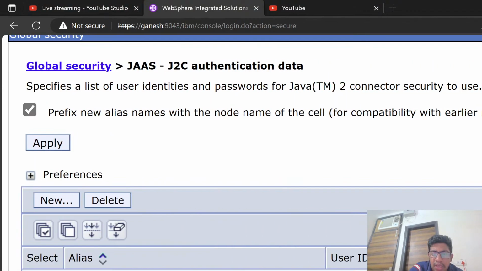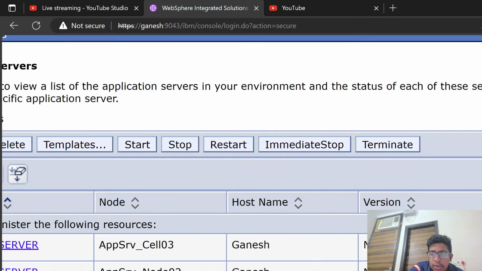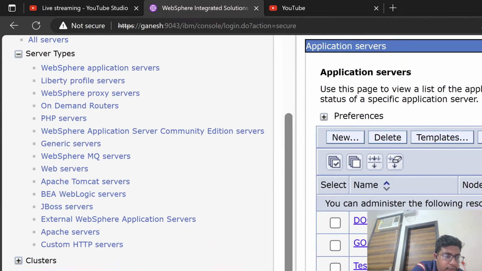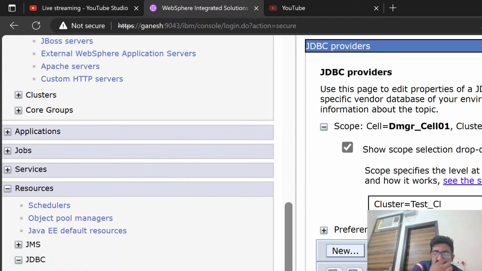It will run in the background. Okay, no issues. We'll check. Yeah, no issues, it will start. Go to the resources. Go to the JDBC. Click JDBC.